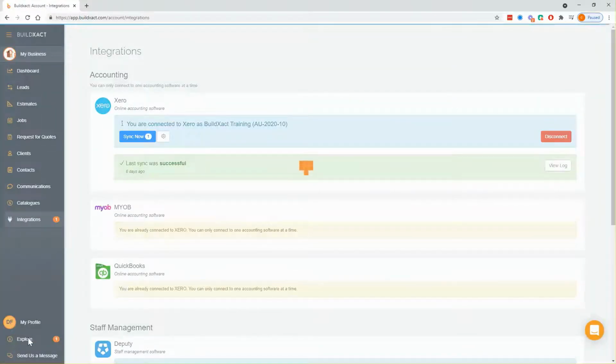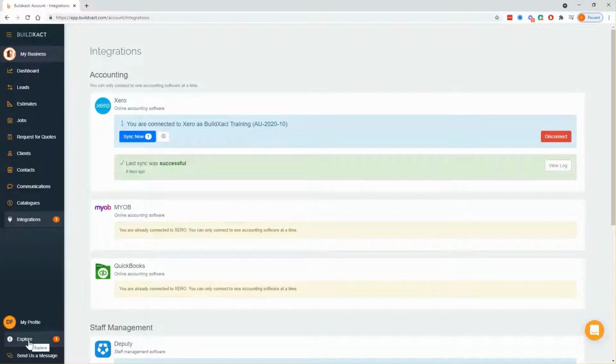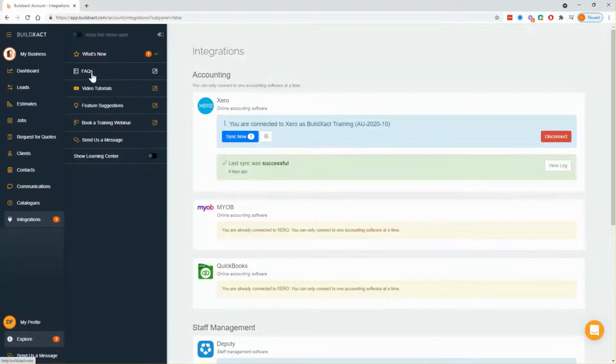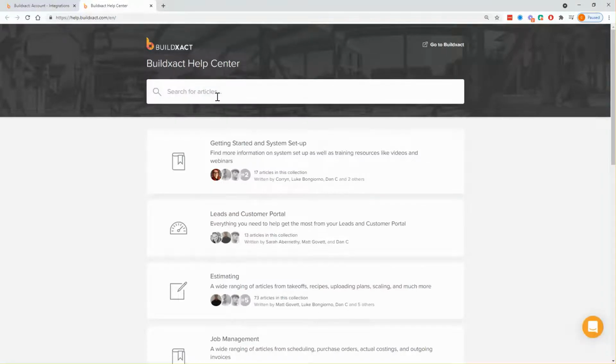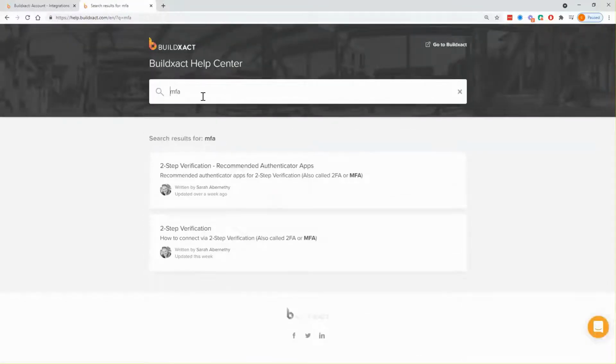Just a quick segue to say, if you're struggling with the login process, the multi-factor, we have a really good help article under the FAQs, which is our Buildxact Help Center. And I'm just going to search for this. Note that when you log in, you may have actually seen it pop up and recommend these articles.